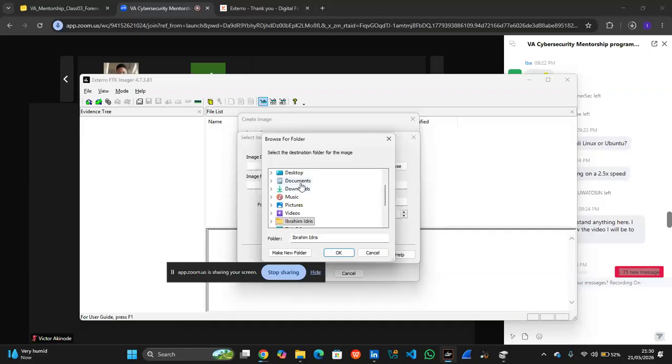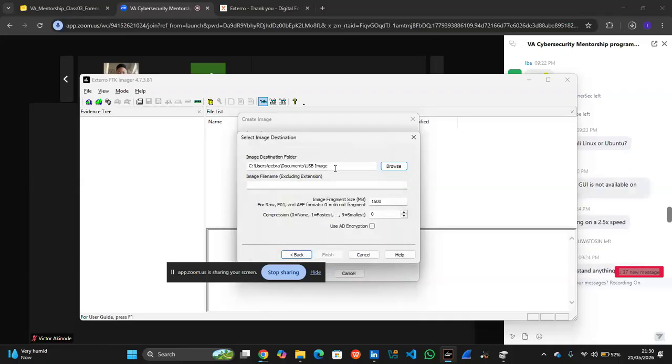Should we say Documents? I have a lot of stuff in Documents, so it will be hard for us. But let's just save it in Documents just to be formal. Then let's create a new folder under Documents and name it USB image.